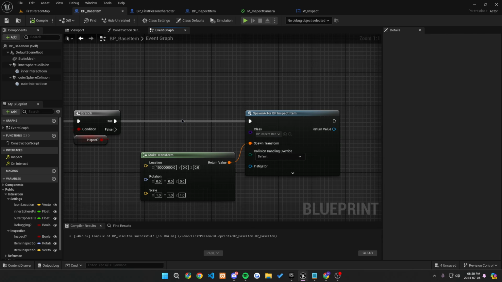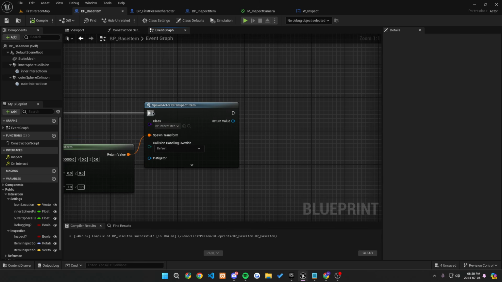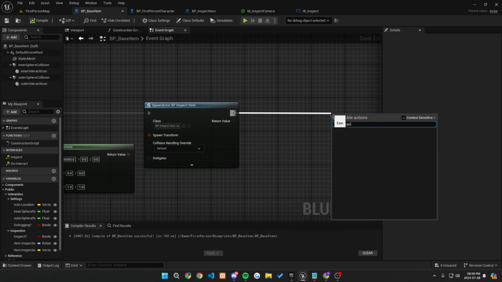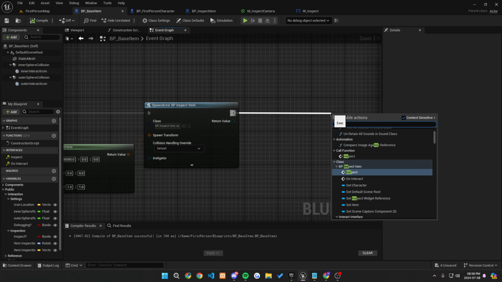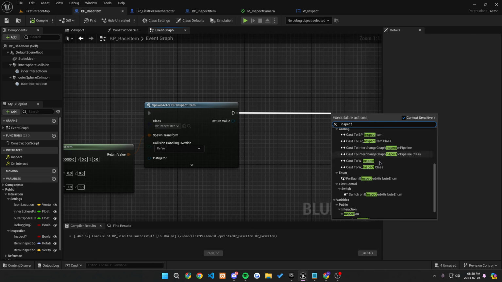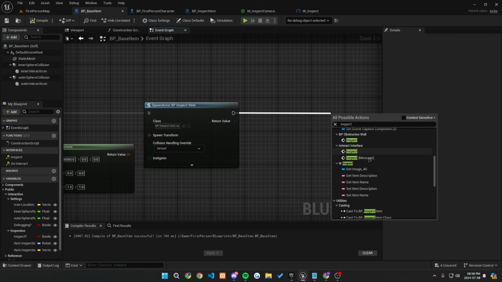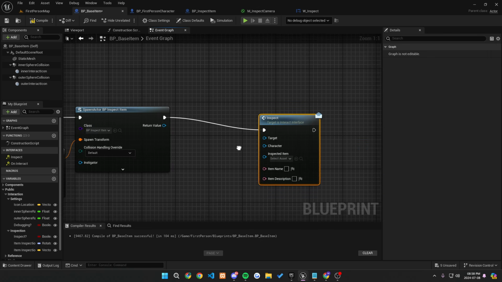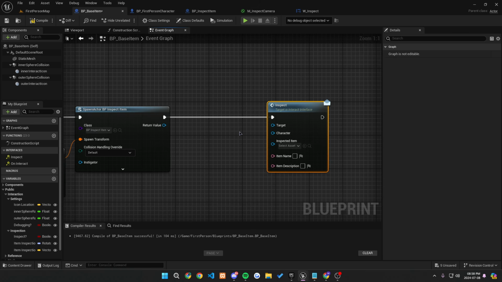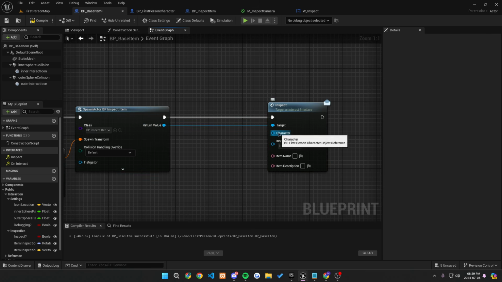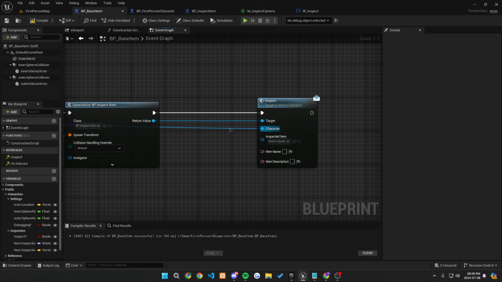And then we can go right off of this, and we're going to utilize some of the functions that we're going to create inside of this BP_InspectItem. But for now, we can call the inspect. So let's look for inspect, and we want to look for the one that has the message on it. And if you can't find it, you can go to context sensitivity and look for it. Here it is right here, the inspect. And so all we want to do is go off of target and bring it straight to this actor, because this is the target for it. Bring the character straight to this character right here, so we can use a reroute node and bring it around like so, which is good.